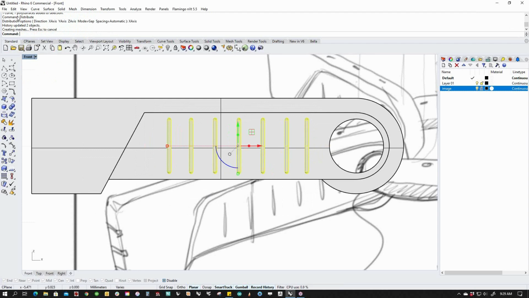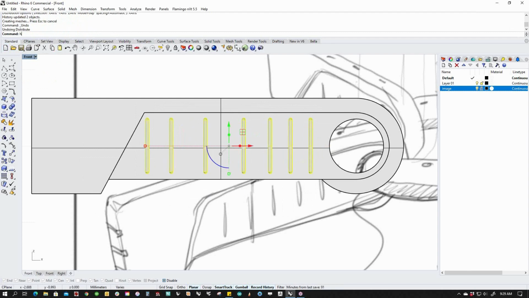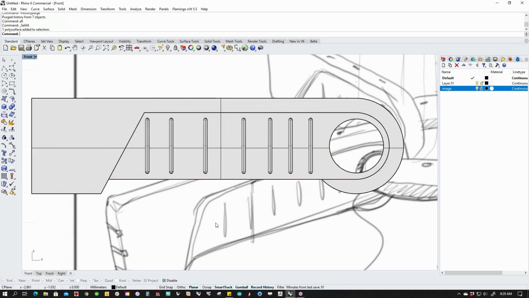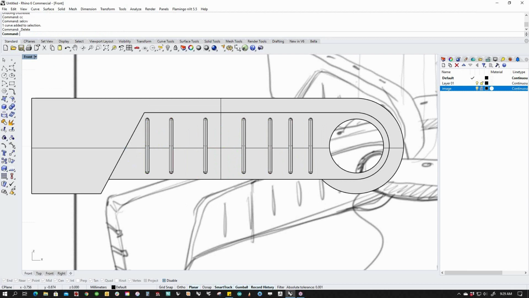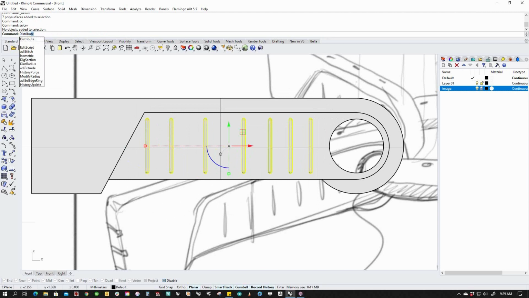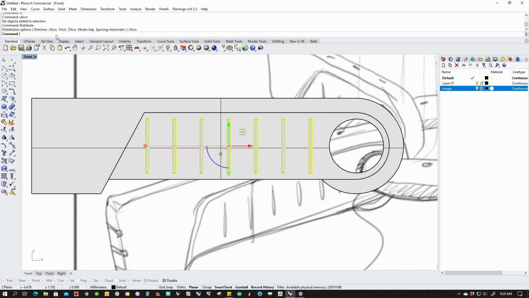Now there was a little history update here which I didn't like, so I'm going to undo it. I'm going to kill history with a hotkey, and then I'm going to run distribute again. And I want it in the x-axis. Looks like there's a curve in there that I didn't want, so let's get rid of the curve. Run it again. Along the x, and it just evens everything out. It just takes the end and the beginning, and then it mushes them in the middle, right? I thought that was cool.